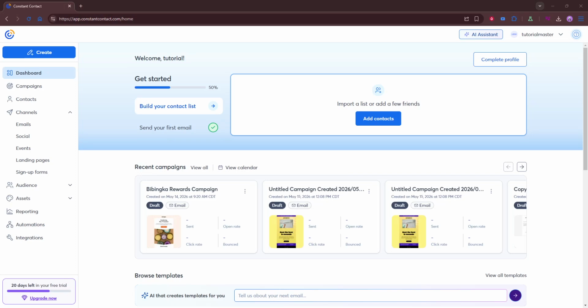In today's video, I'm going to teach you how to create and use segments in Constant Contact for targeted email campaigns. Segmenting lets you group contacts by shared traits or behaviors, so your messages feel relevant and timely, which typically boosts opens, clicks, and conversions.